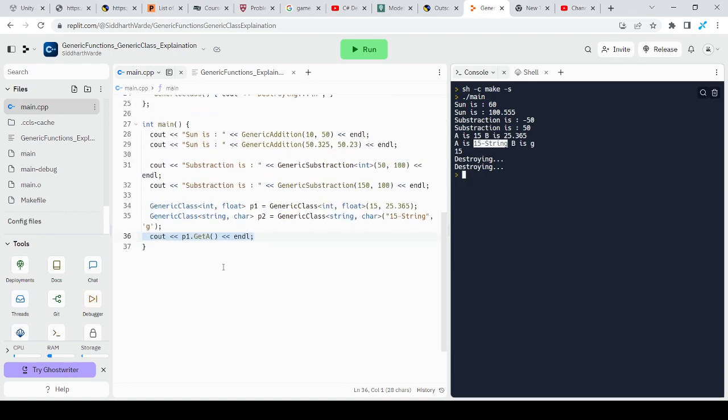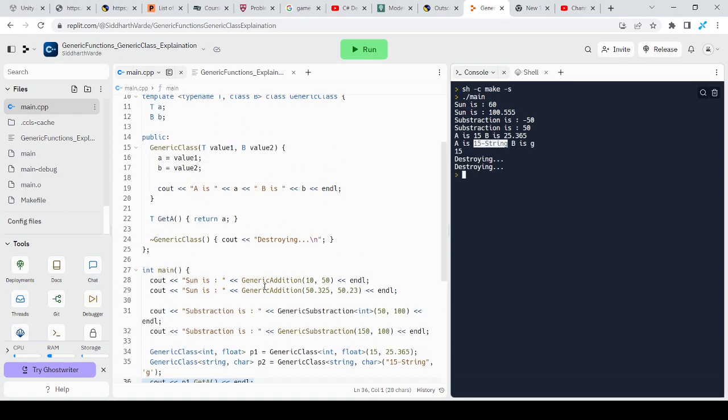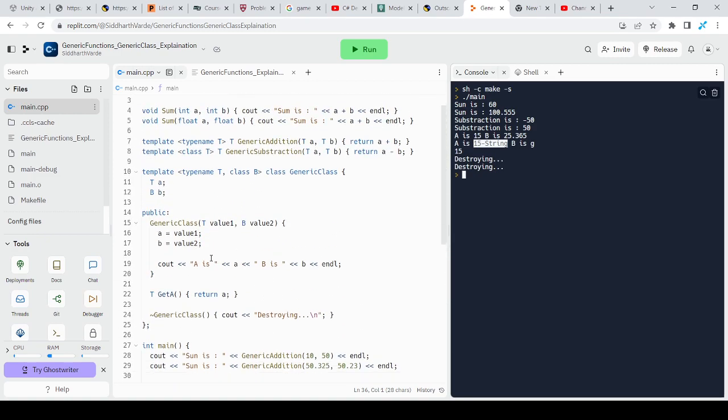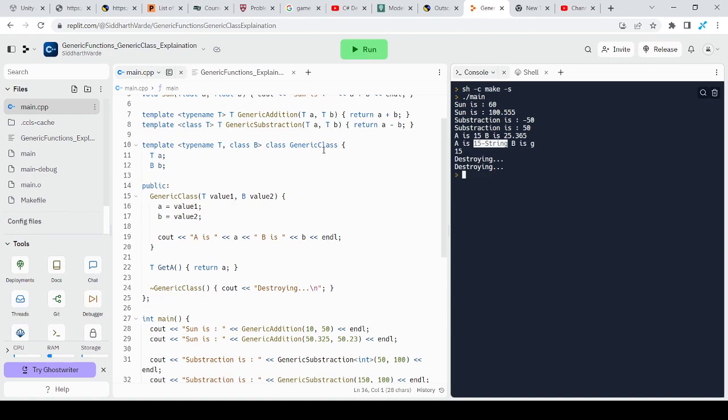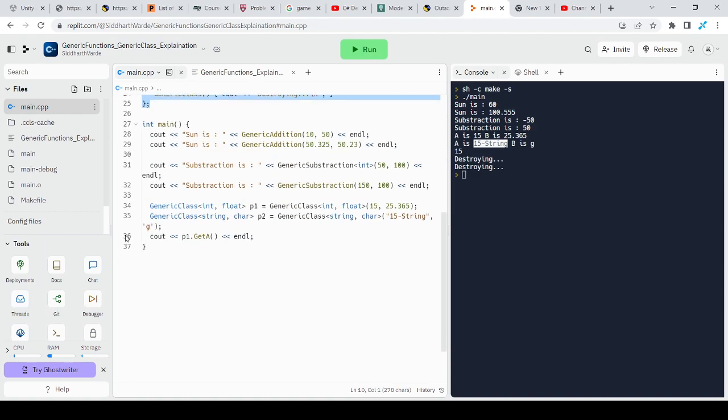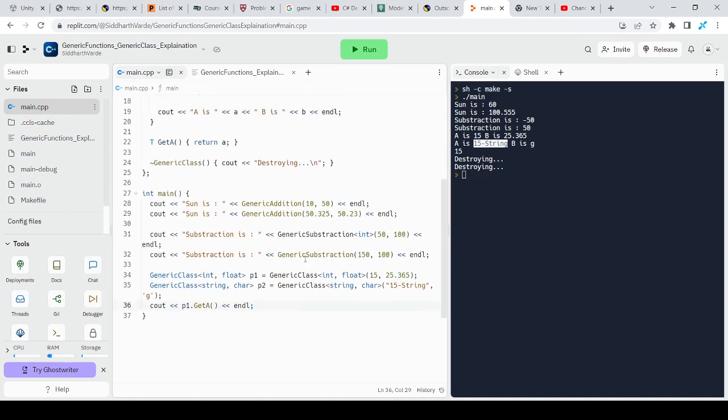Okay, in this video I've covered what generic classes are, how we can define a generic class, how we can create functions inside the generic class, and then how to create an object of the generic class. Okay, this is it then.